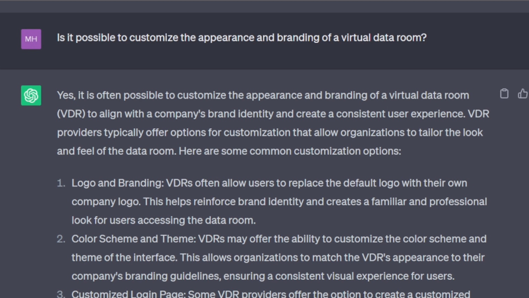Today we are going to discuss: is it possible to customize the appearance and branding of a virtual data room? So the answer is yes. It is often possible to customize the appearance and branding of a virtual data room to align with a company's brand identity and create a consistent user experience.